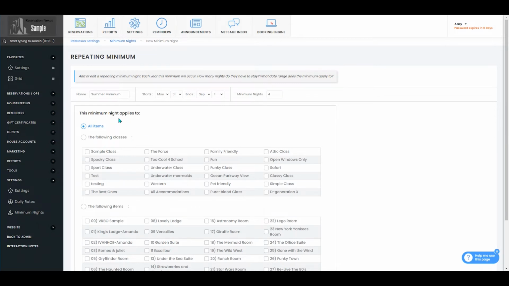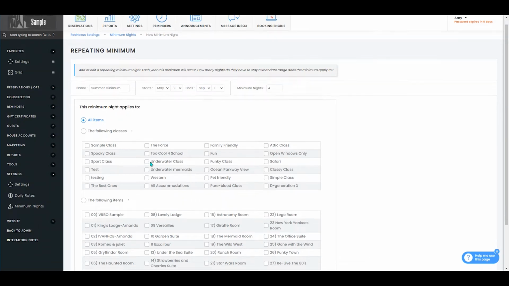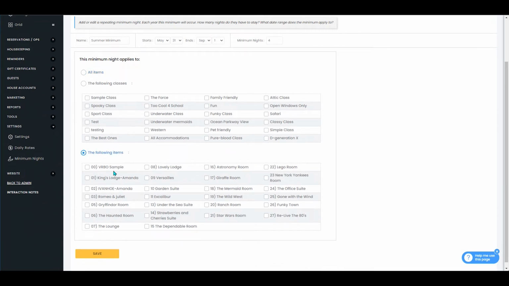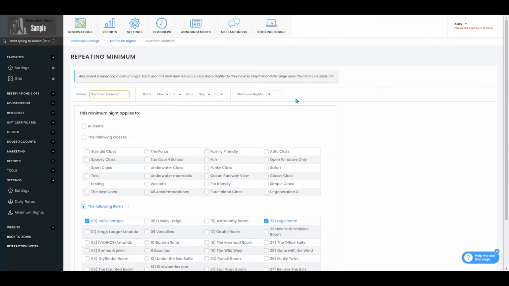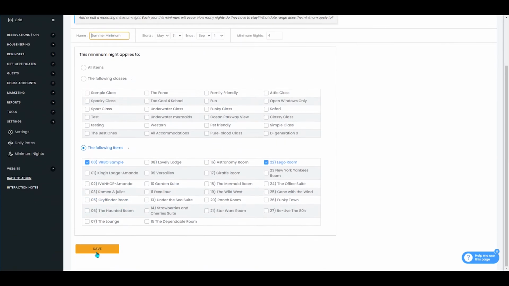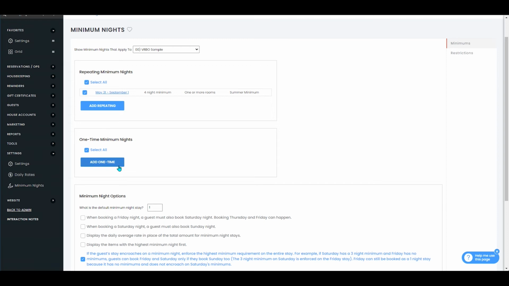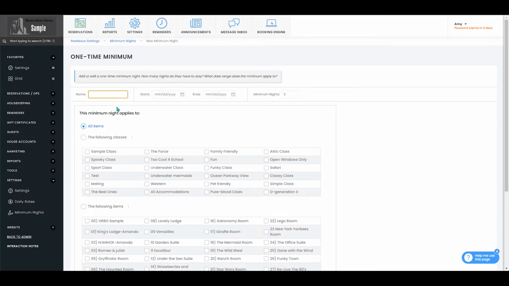You'll then select if the minimum night applies to all items, rooms by classes, or just specific rooms, and then you'll press save. So this repeating minimum will apply to every day of the week during that entire date range. You also have the option to create one-time minimum nights, which are actually a more popular option.